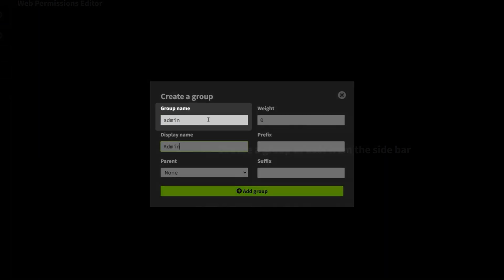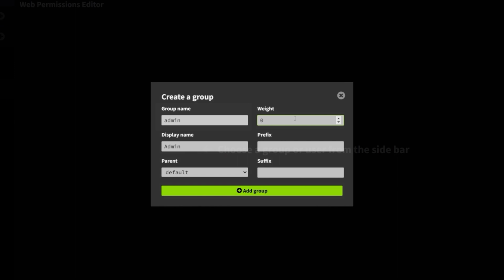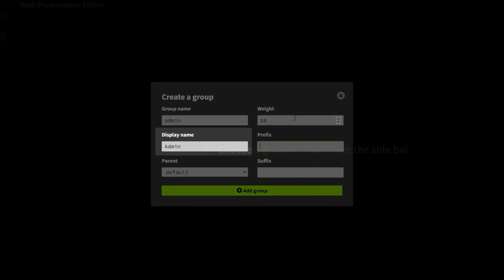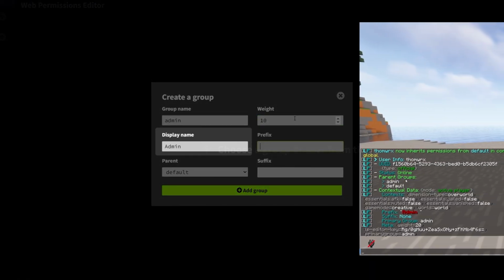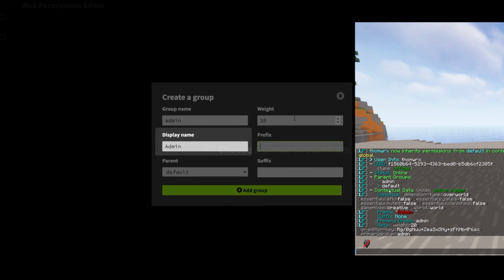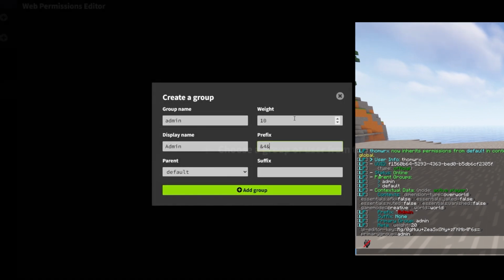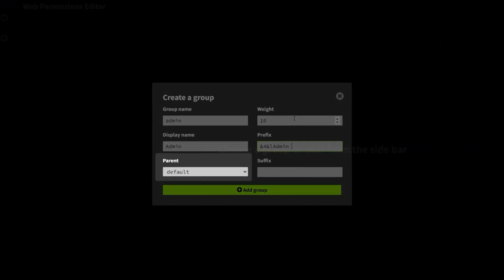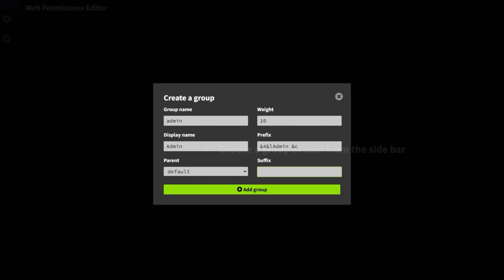The group name is the name of the rank you will type when performing commands in game, for example adding permissions or giving a user the rank. The display name is what will appear when, for example, listing what groups a server member is part of, like the example on screen now. The parent dropdown allows you to carry over permissions from other ranks. For example, if setting up donator ranks, this allows you to give a higher rank all the permissions of a lower rank without having to manually enter all the permission nodes again.